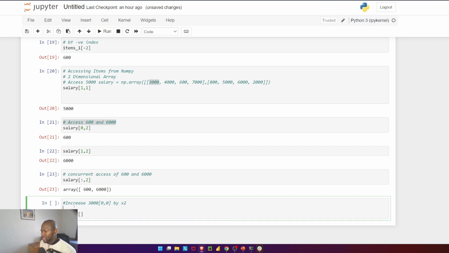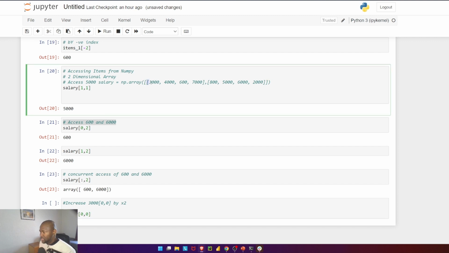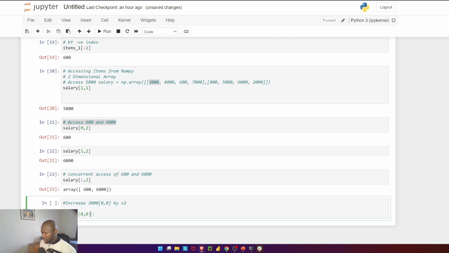All right, so how do we achieve that? We're just basically going to say on the position of 3000, which is 0, 0, because this is row 0, remember, and on this position it's currently occupying column 0, so that's 0, 0, we're going to set the new number to a new array, which we're just basically going to multiply by 2. So we're going to say here is equal to 2. We're just going to multiply this by 2.